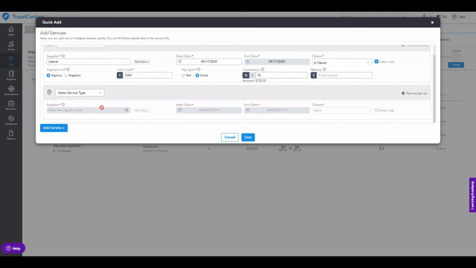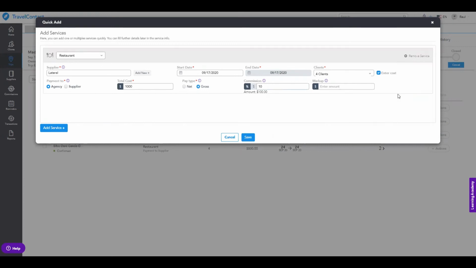So after adding all this information, I can add another service and another service, and that's going to give me the ability to add as many services at once as I need with the most basic information that I actually need to create a service. You can actually skip the cost and just add the basic features of this service. So you can add only the supplier, the start date, and which clients are taking that service, and then enter the cost further down the line. After I've added as many services as I wanted to, I'm going to go ahead and click on Save.